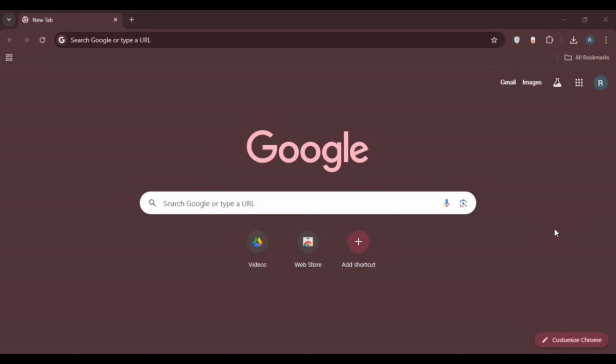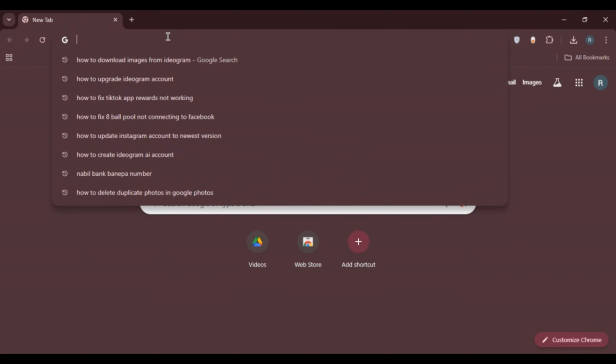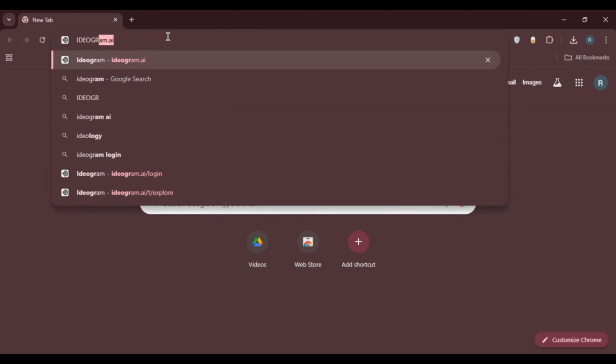So first of all, what you have to do is launch any browser of your choice. You can see over here, I've opened Google Chrome. Now simply click on the search bar that you can see at the top. Type in ideogram.ai, press enter. Now wait for a while.